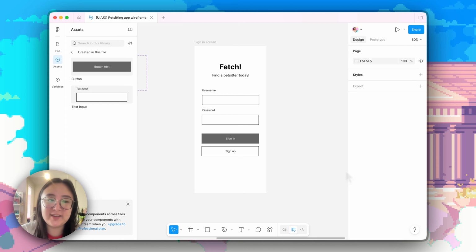So now try this process out for yourself. Try creating a sign-in screen yourself in Figma by creating a frame, some components, and using those components for the sign-in screen. Don't worry about designing more of the app just yet. We'll get to that in the next exercise.